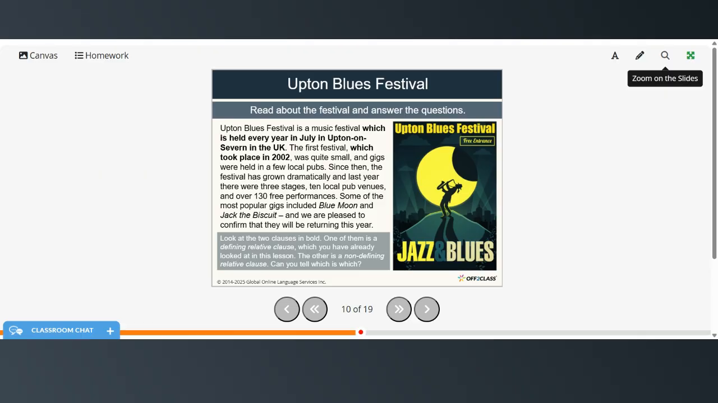Upton Blues Festival is a music festival which is held every year in July in Upton-on-Severn in the UK. The first festival, which took place in 2002, was quite small, and gigs were held in a few local pubs. Since then, the festival has grown dramatically, and last year there were 3 stages, 10 local pub venues, and over 130 free performances. Some of the most popular gigs included Blue Moon and Jack the Biscuit, and we are pleased to confirm that they will be returning this year.